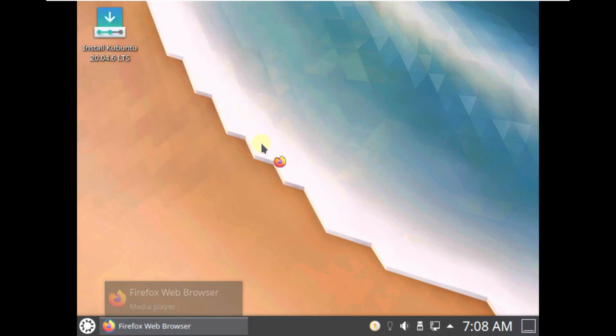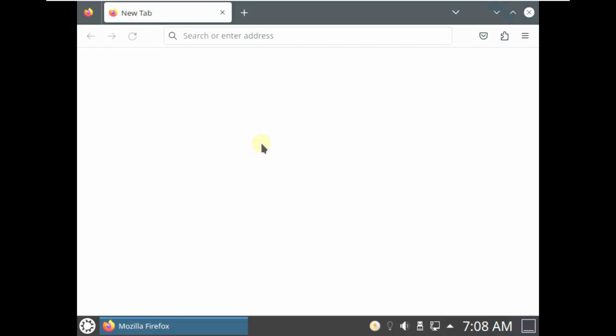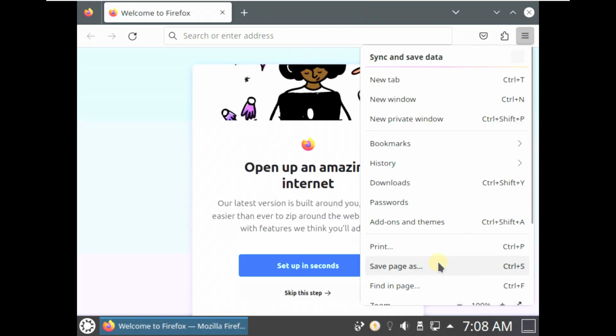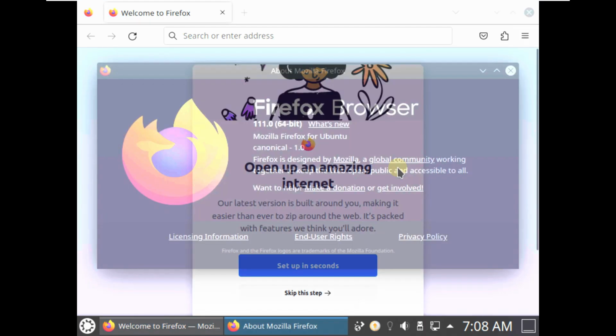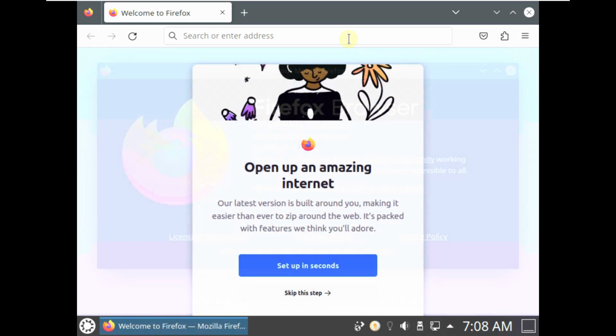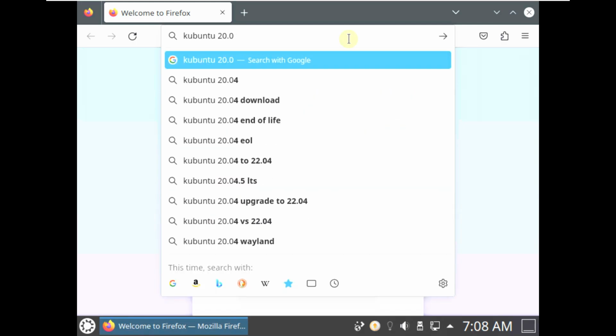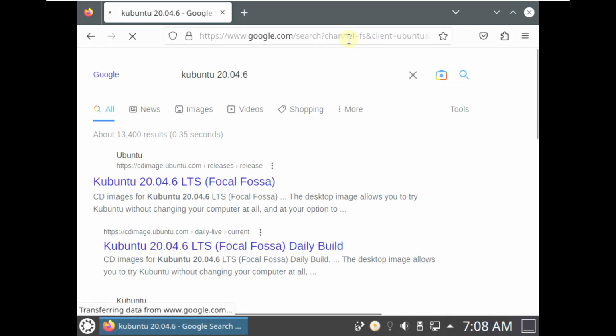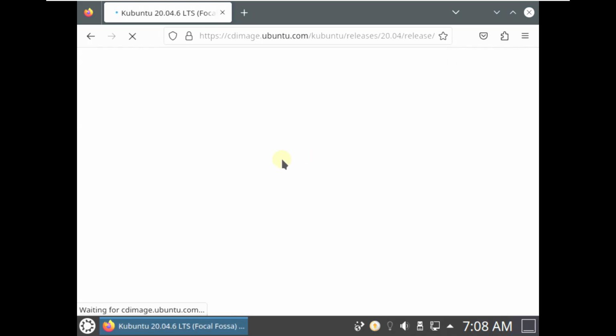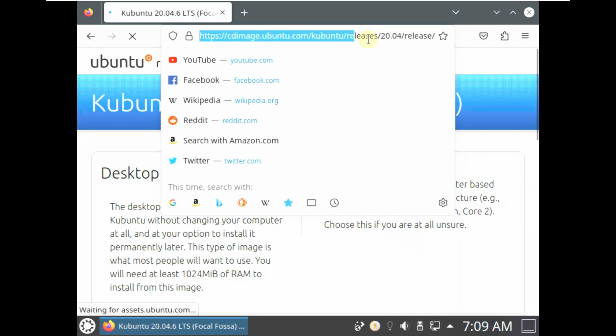Just open the web browser and I'll show you how to download this distro if you want to try. Again, I'm not going to recommend this. Let's check the version of Firefox, 64-bit. Let's type in Kubuntu 20.04.6. The first link is the Kubuntu version. Just click on the link, or you can type in the URL.